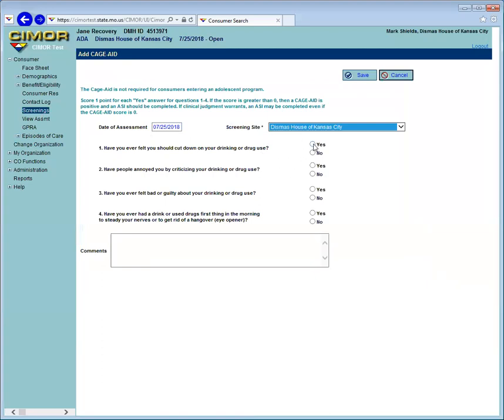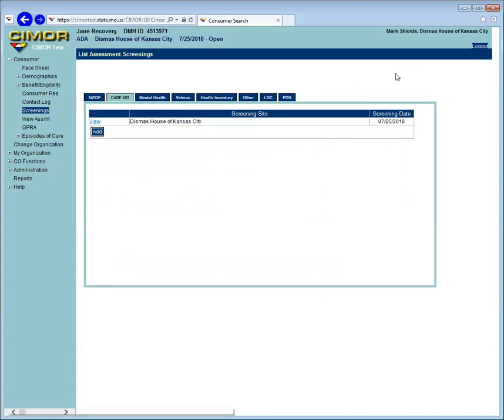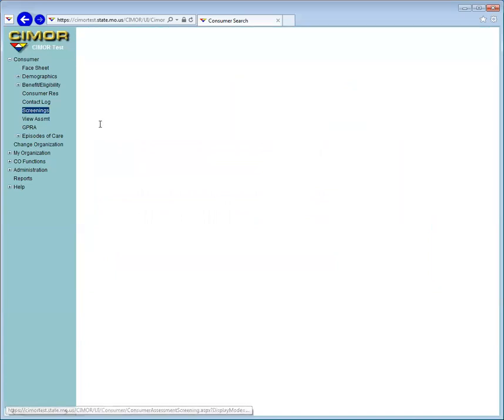Have you ever felt you should cut down on your drinking or drug use? Have people annoyed you by criticizing your drinking or drug use? Have you ever felt bad or guilty about your drinking or drug use? Have you ever had a drink or used drugs first thing in the morning to steady your nerves or get rid of a hangover? We'll save this, then hit cancel.